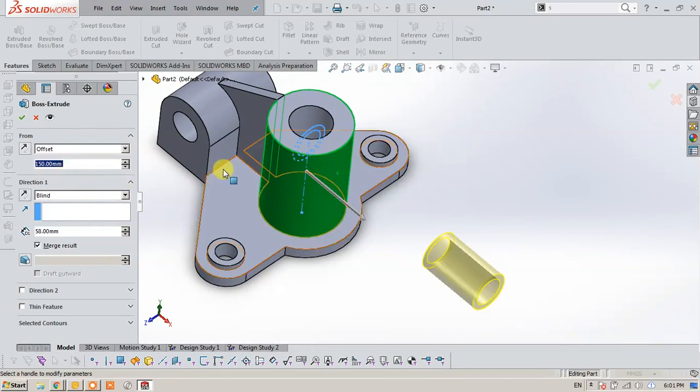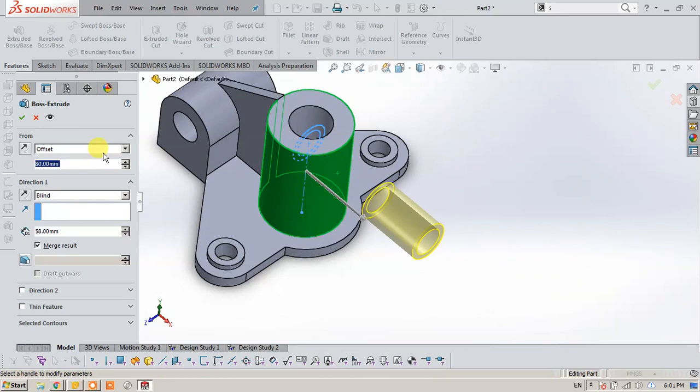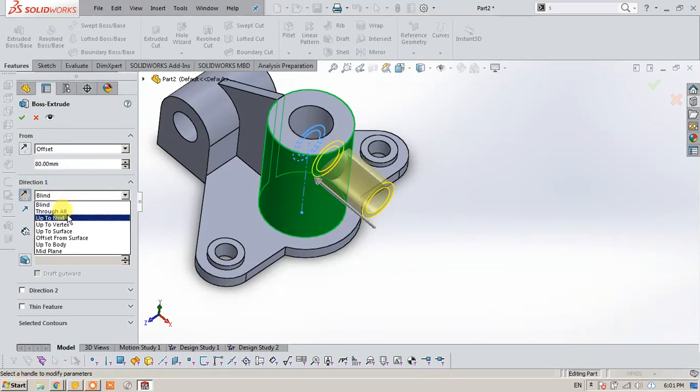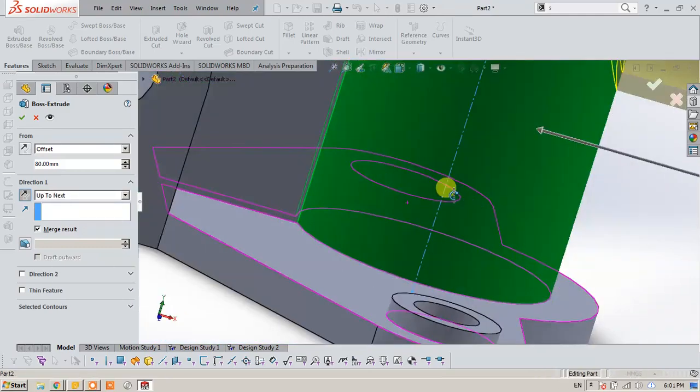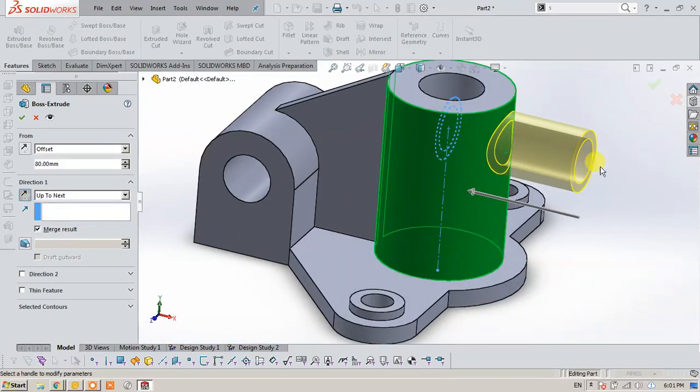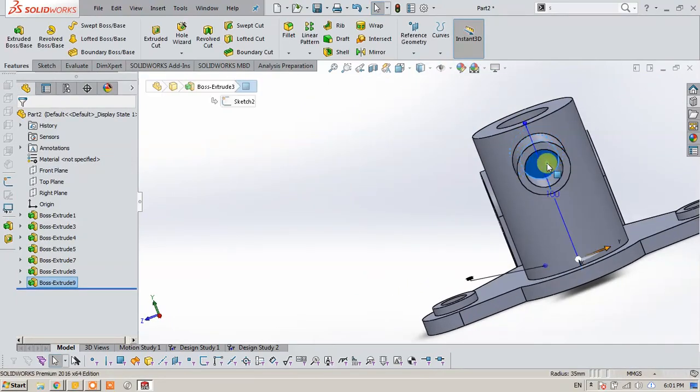It will start 150 millimeters from the original point of the sketch, so we'll have that like 80, and then reverse the side and select up to next. It will take the shape of the curvature on the end, but the start will be plain. So hit yes. We have that, but we just need to draw a hole.